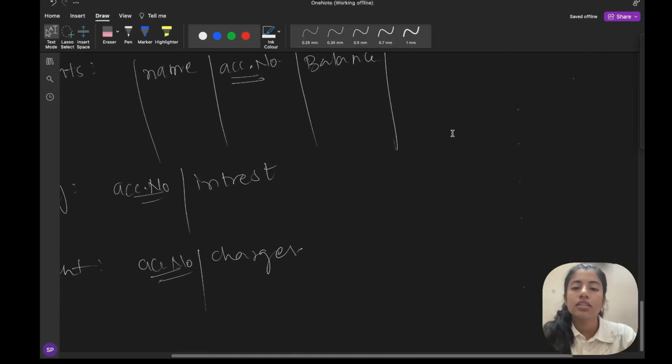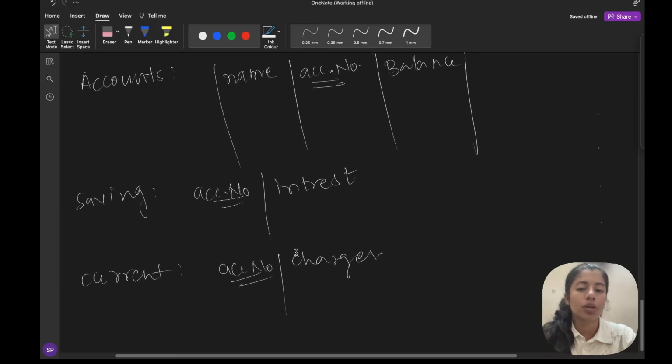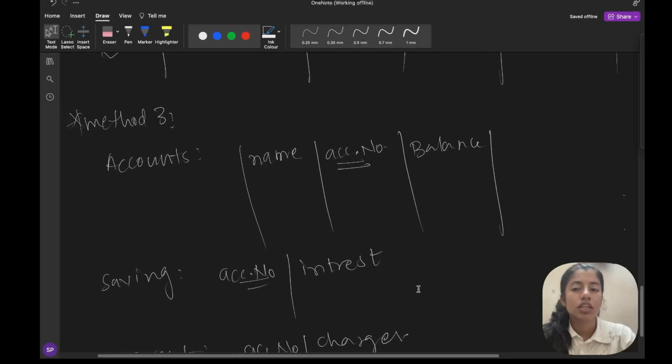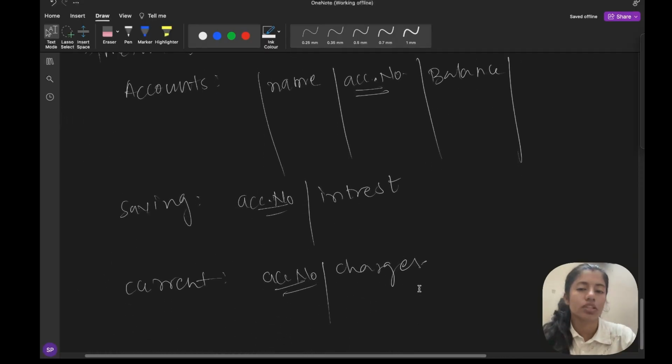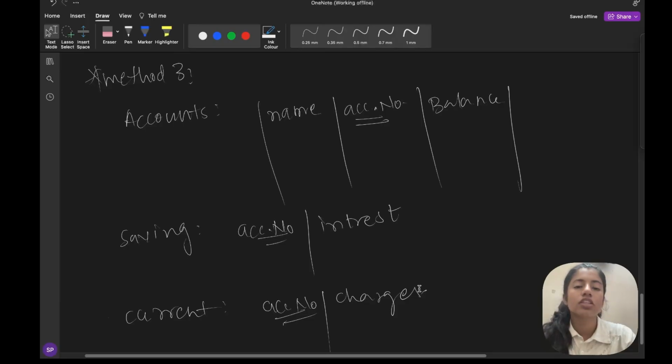But in this case, you just simply add one more table and just link it with account number and whatever the field is. So it is much easier to scale up, and it is much easier to accommodate new things in this particular method. So this is one more reason why this is used.